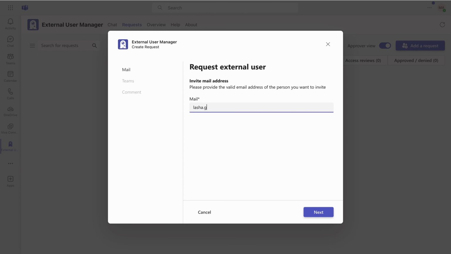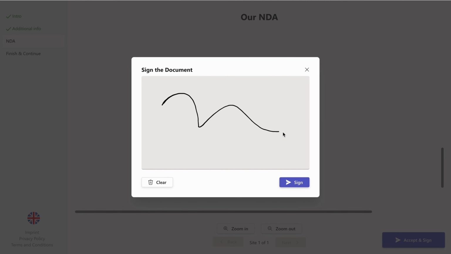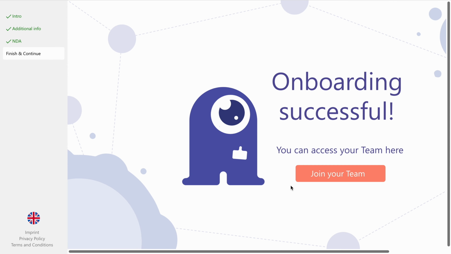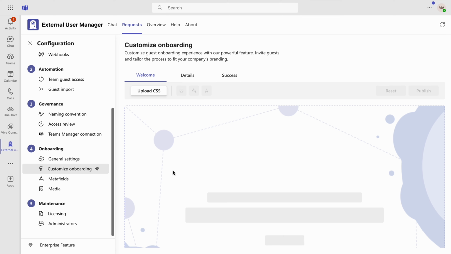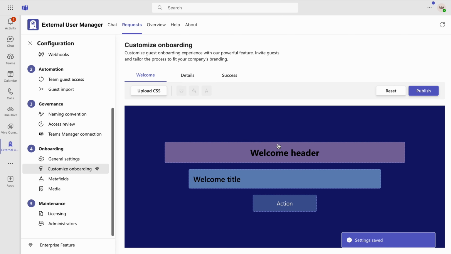Once set up, any new or accepted external user request triggers an email invitation to start the onboarding process. Enterprise app version owners can further customize the onboarding portal's design either by uploading a CSS file or manually adjusting colors and text elements.